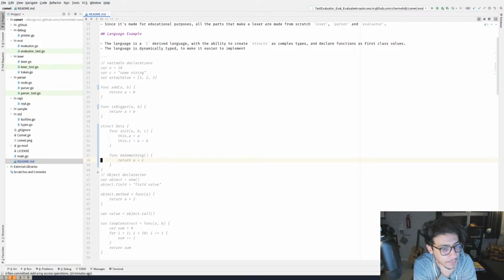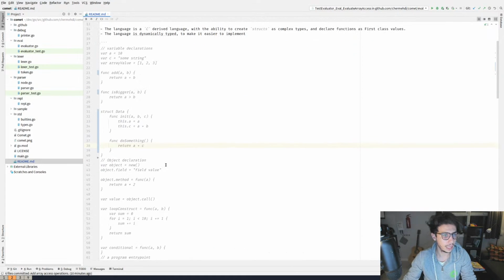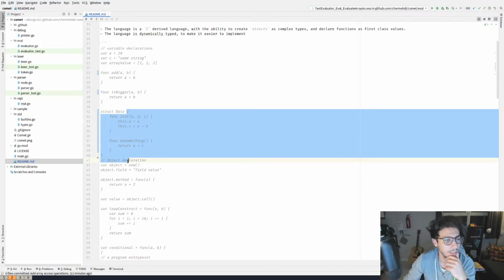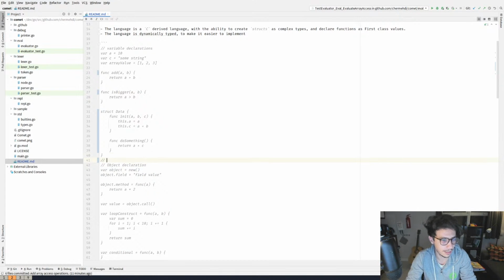Okay, so to not think about it too much, we need to think how to parse this. We need to introduce a new lexeme, the struct keyword, and we'd want to parse this as a struct declaration. So this is a struct, an identifier, and a block.